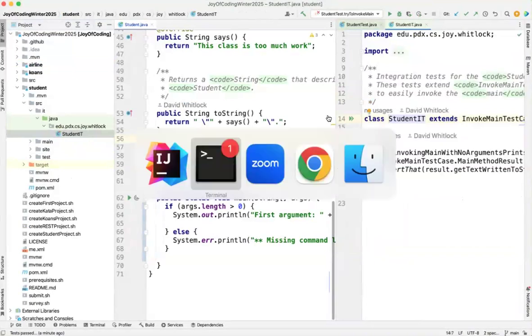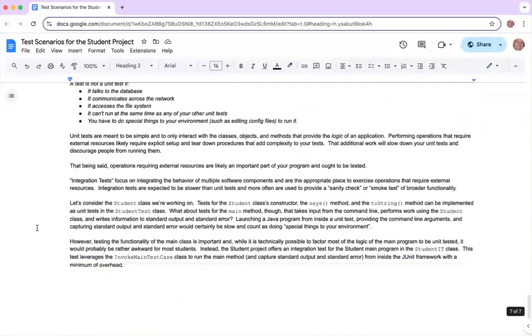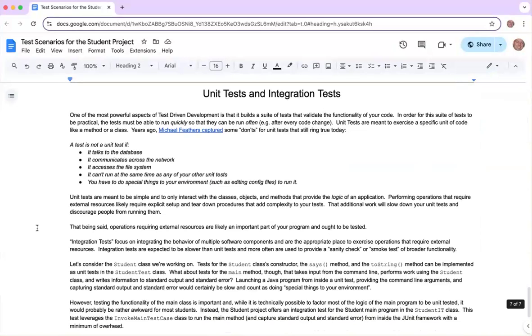Actually, it might be in the handout now that I think about it. I'm going to go down to the very bottom. Yeah, unit tests and integration tests. So before I get back to the main method, I want to talk about what integration tests are all about.